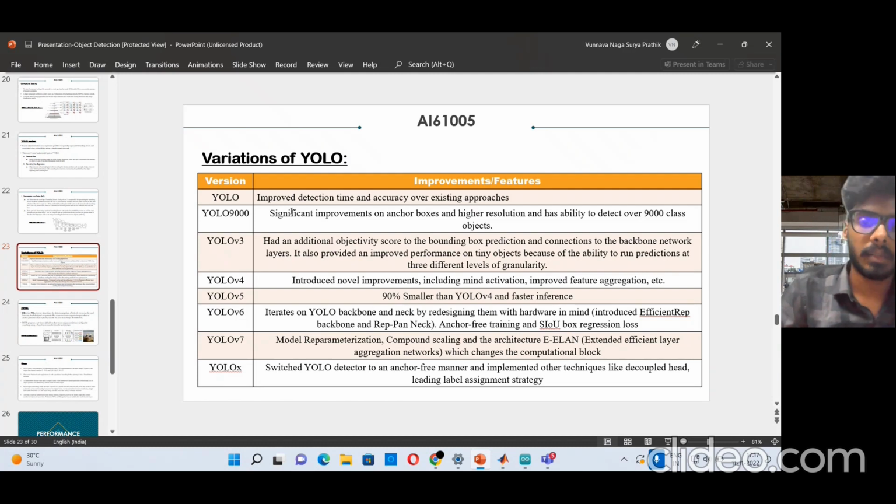YOLO V4 introduced novel improvements, including mish activation, improved feature aggregation, etc. YOLO V5 is 90% smaller than the YOLO V4 version and has faster inference. YOLO V6 iterates on the YOLO backbone and neck by redesigning them with the hardware in mind. It introduced the EfficientRep backbone and Rep-PAN, anchor-free training, and SIoU box regression loss. YOLO V7 brought model reparameterization, compound scaling, and the ELAN architecture, extended efficient layer aggregation networks, which changes the computational block.